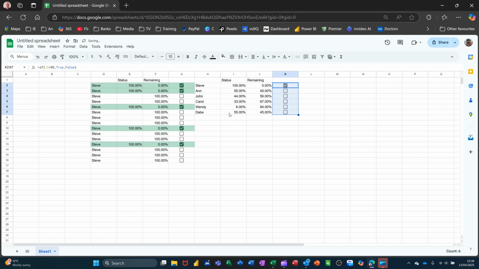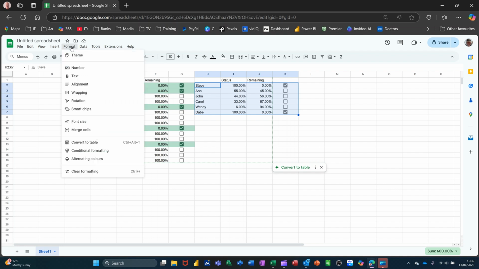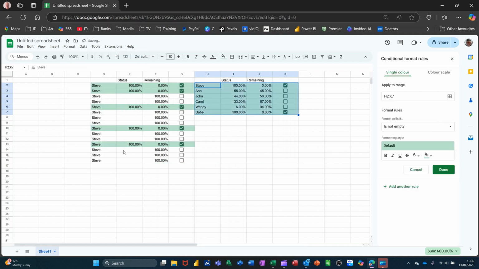So now if I do 100% there, for example, when I press enter, the tick is automatically activated, which is what I want. But now what I want also is for this to color up. So if I highlight this area, go to conditional formatting, format conditional formatting, that comes up on the right there.